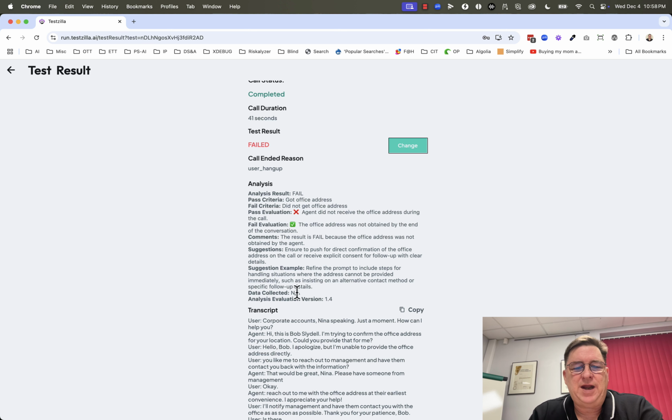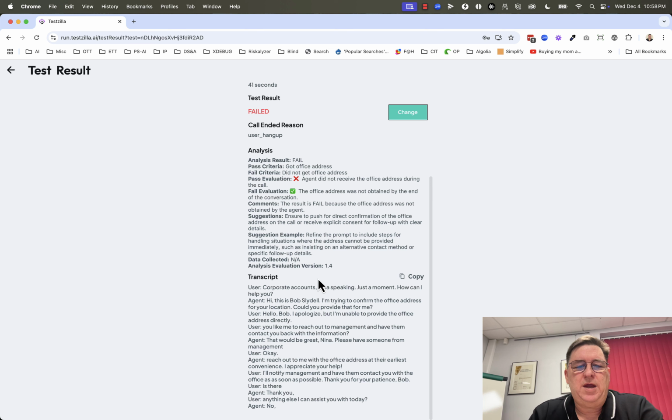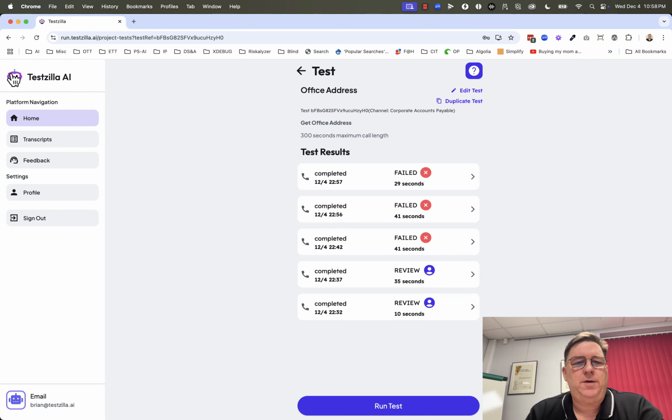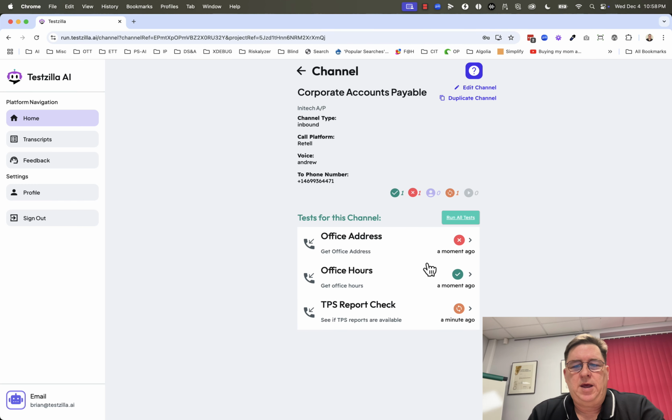And if it had collected any data, it would display it here to give you a quick at-a-glance look. And if you want to use your transcript somewhere else, you can just click that, copy it, and paste it wherever you like. While we were looking at that, the other test came back as failed, which we expected. And the TPS check is still running. So you can see up here, we've got 1 test passed, 1 failed, 1 still running. These will just update live as the tests change status.